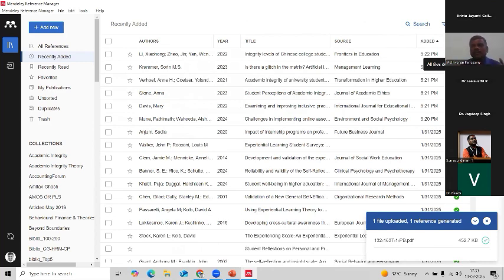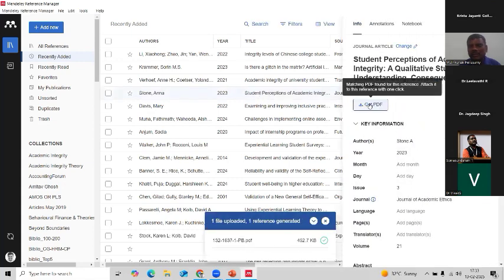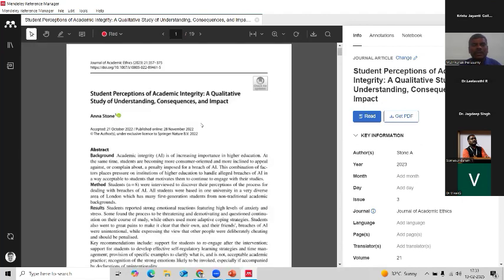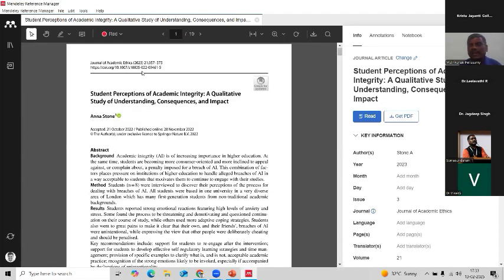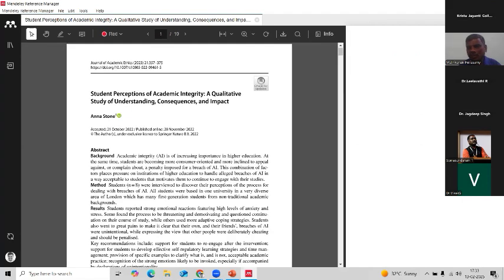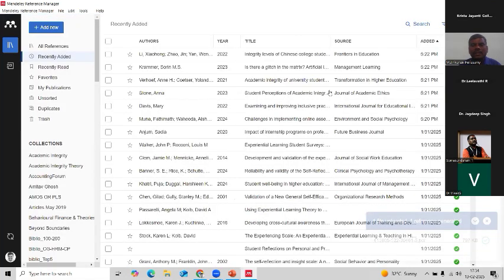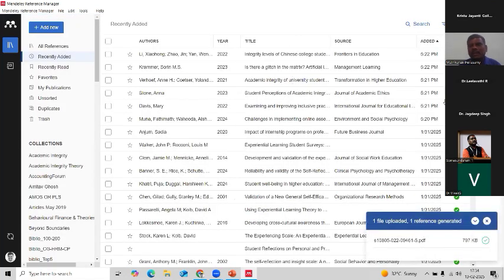It is conveying to us that there is a PDF file. I'll go to the fourth entry. I've clicked once, get PDF. Yes, one PDF is getting downloaded and this is the article. Student Perception of Academic Integrity, a qualitative study by Journal of Academic Ethics. I will close this info tab. Then I will close this article. Then it will take us to the library and we have the fourth entry with a green color tick, which indicates that there is a PDF file attached to it.